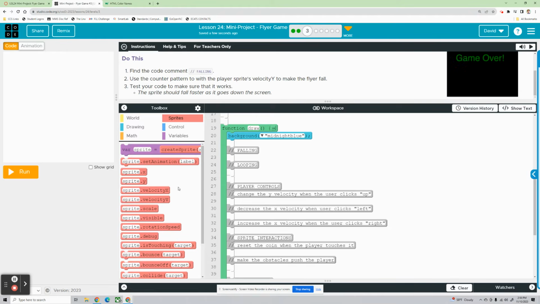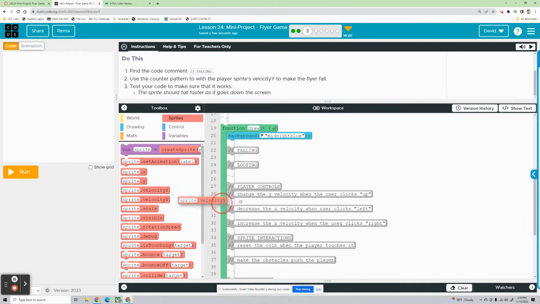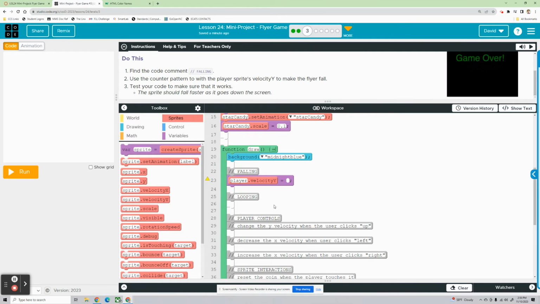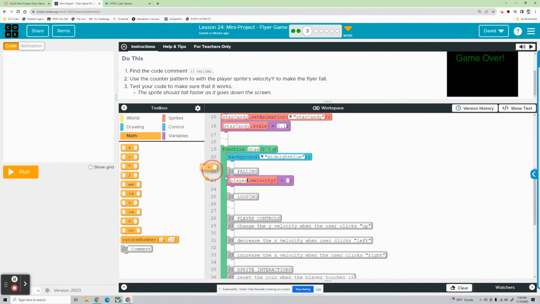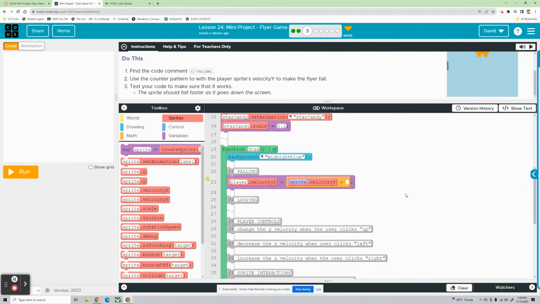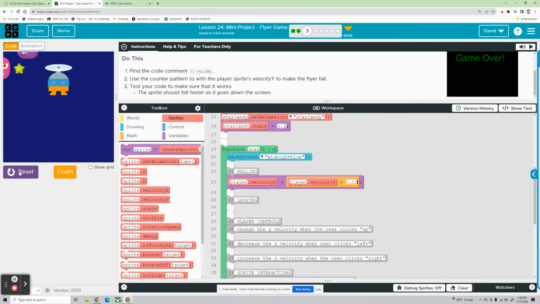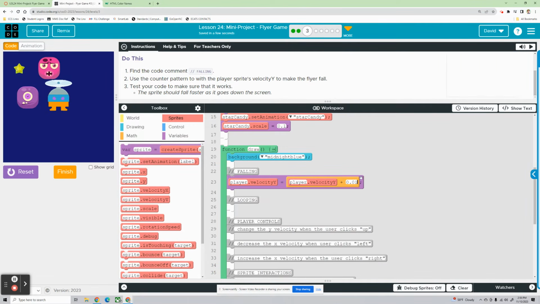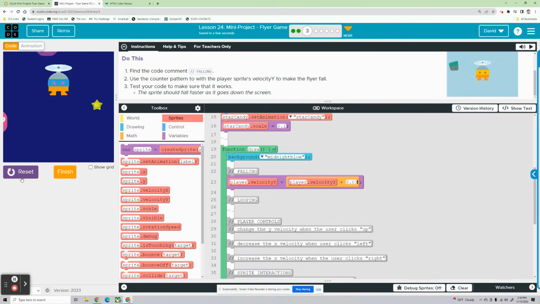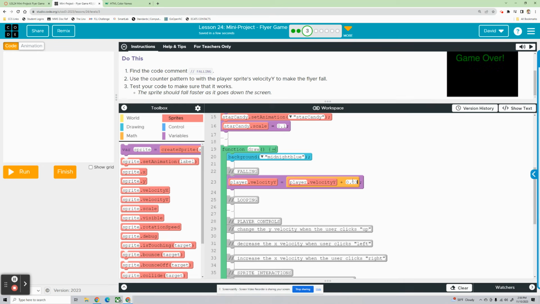Okay, so we need to use the counter pattern to increase the velocity. So velocity for our player, that's still his name, right? Yep, player. We're going to be adding to player.velocity y. And it's just going to be very small numbers. So run. All right, we want them to fall a little faster than that. And faster.